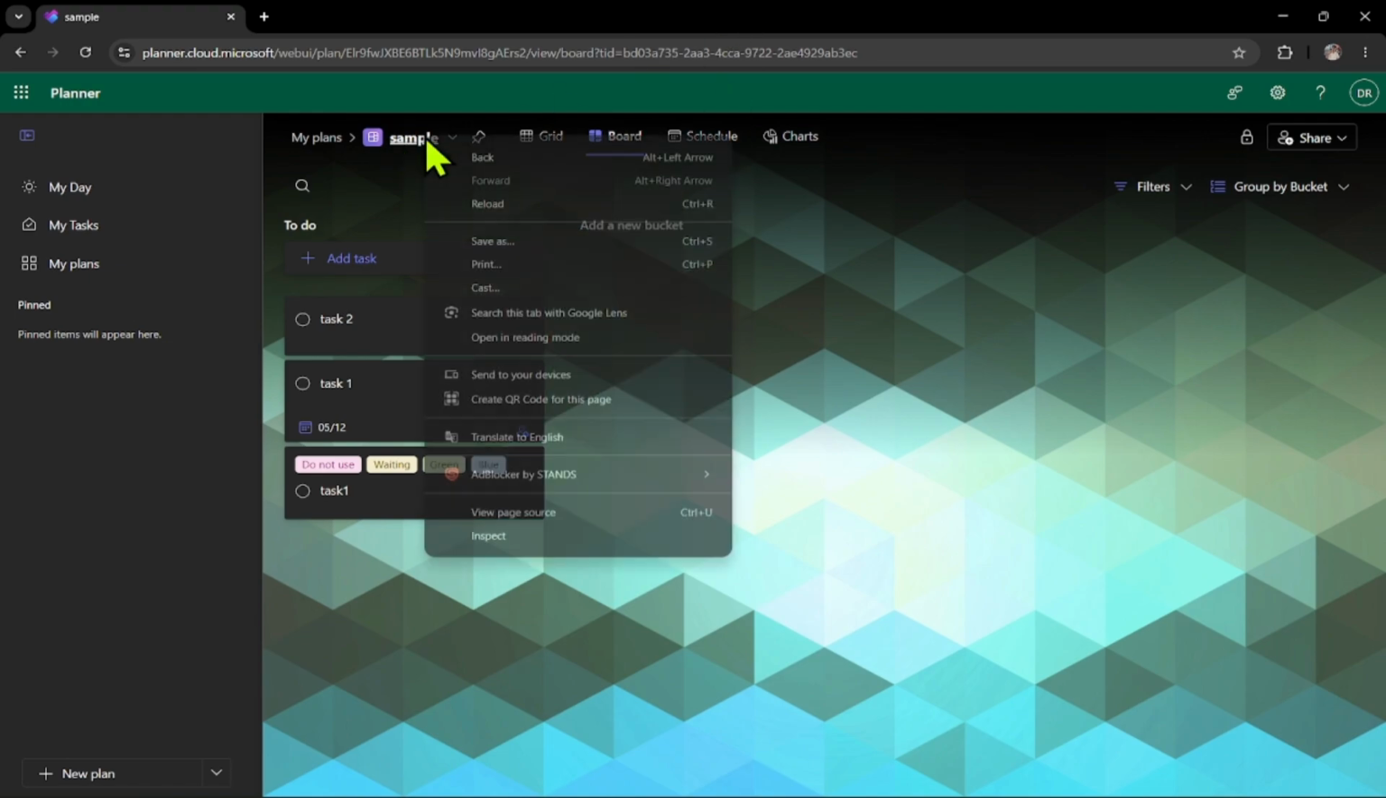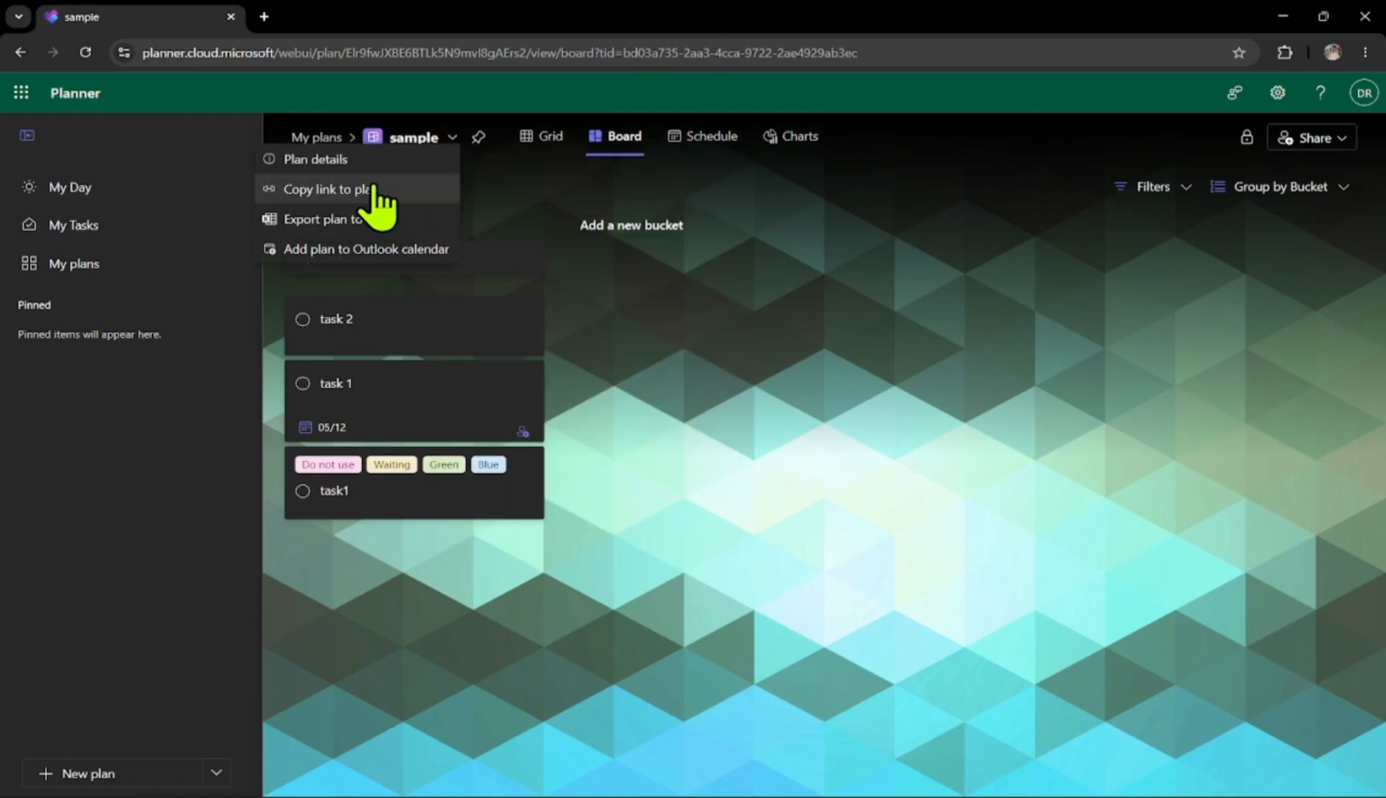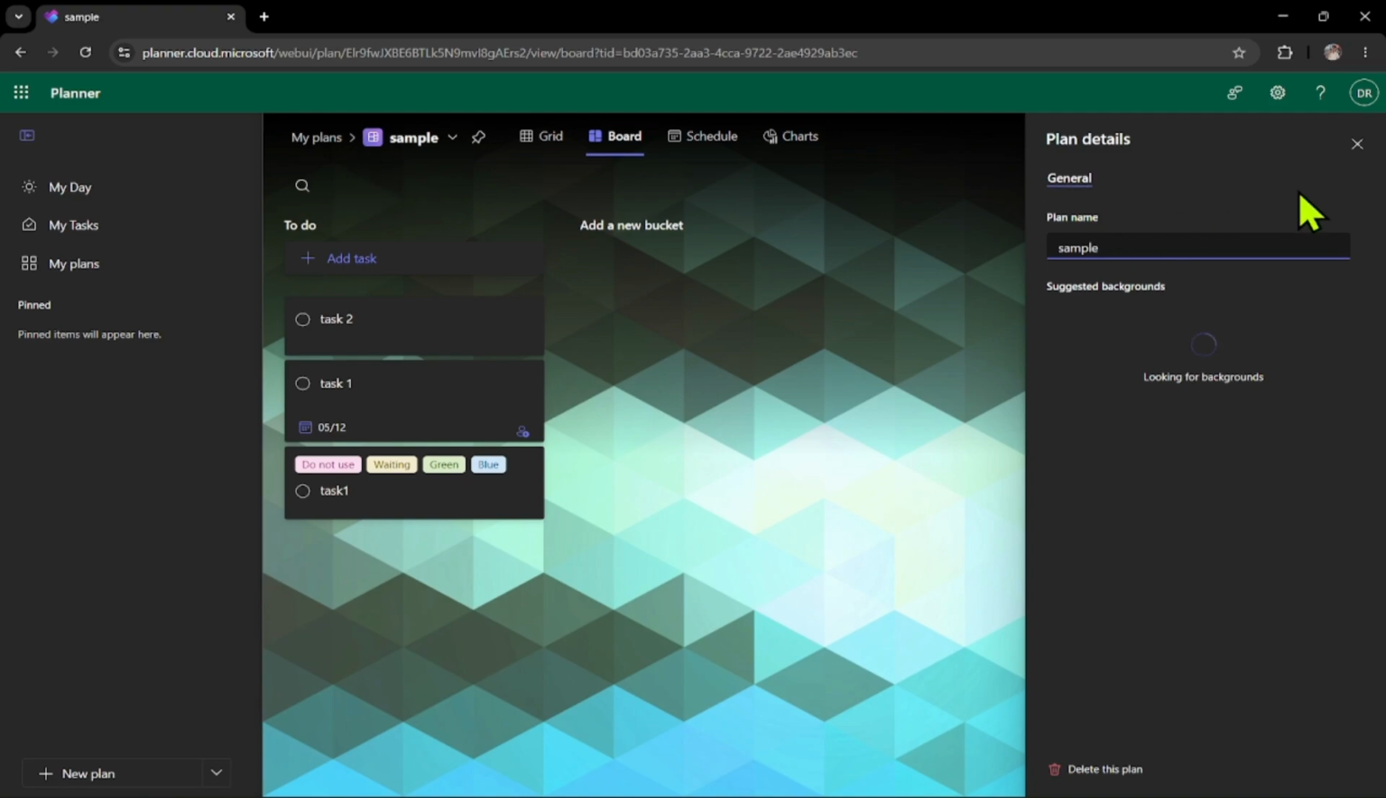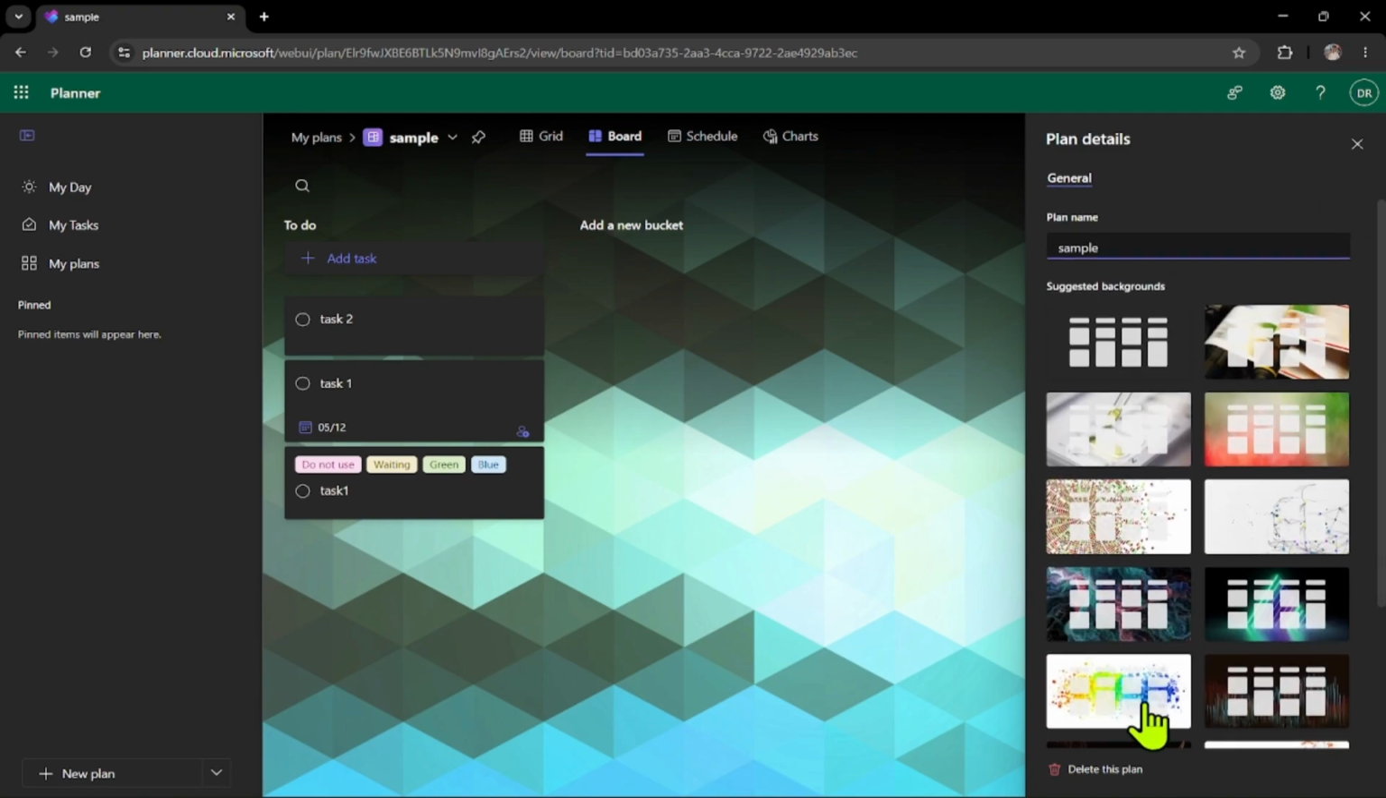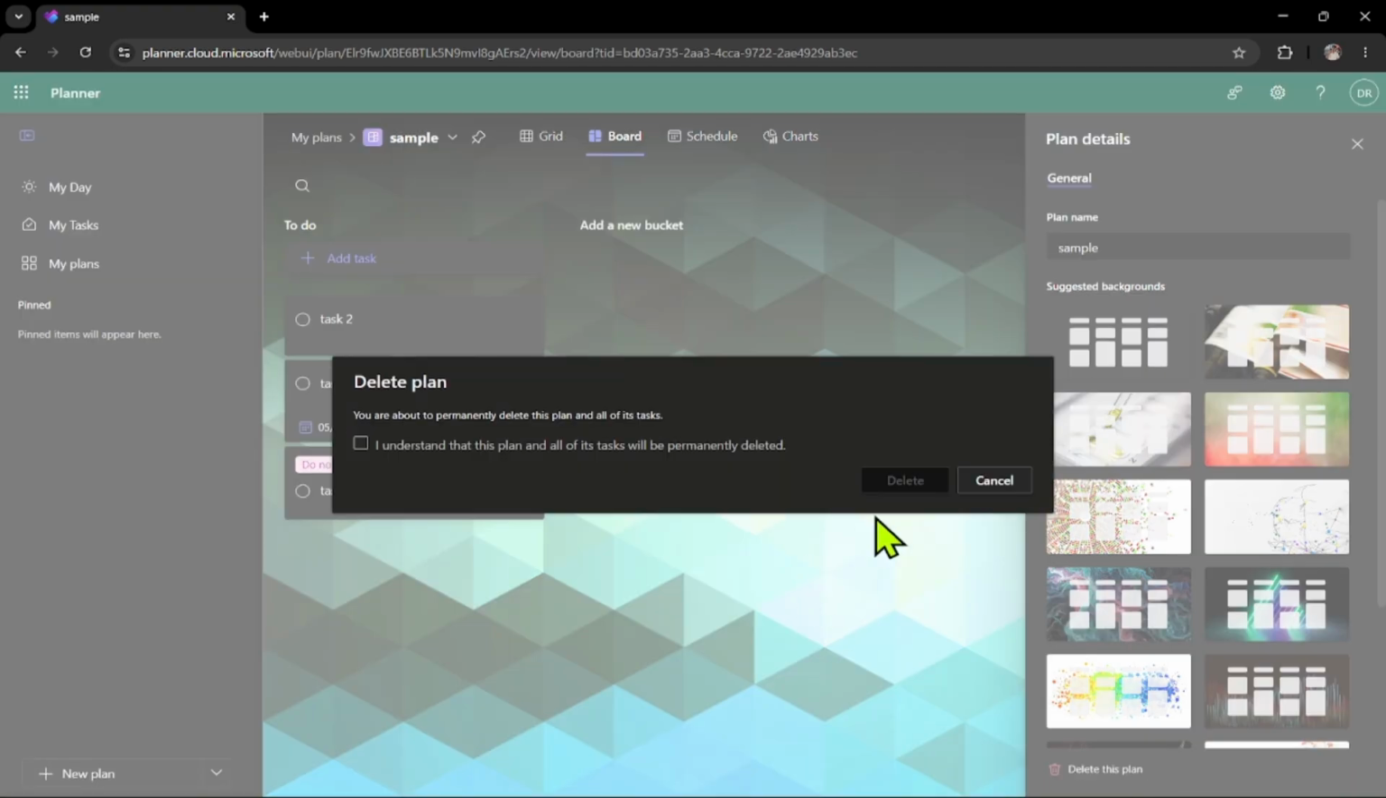Choose Plan Settings. In the Settings window, look for Delete this plan. Click Delete this plan. Planner may ask you to confirm the deletion. Read the message carefully, because deleting a plan can remove its tasks, buckets, labels, comments, and task details. If you are sure, confirm the deletion.